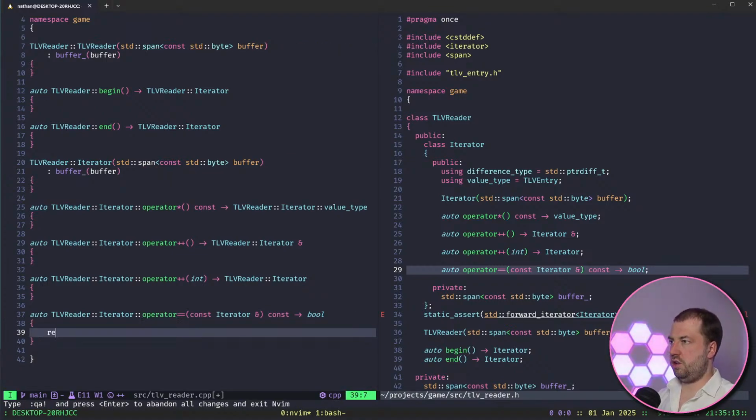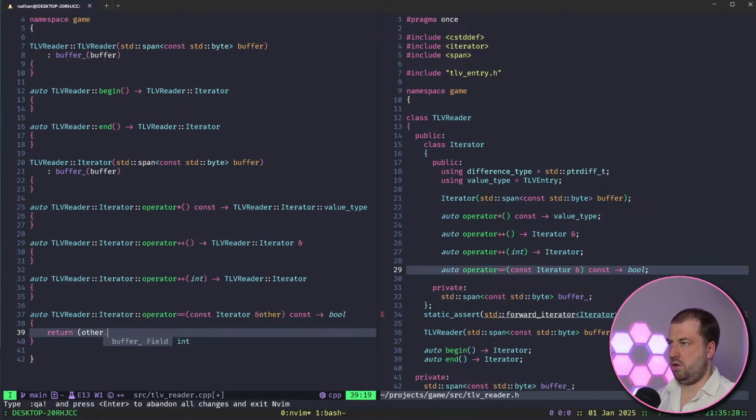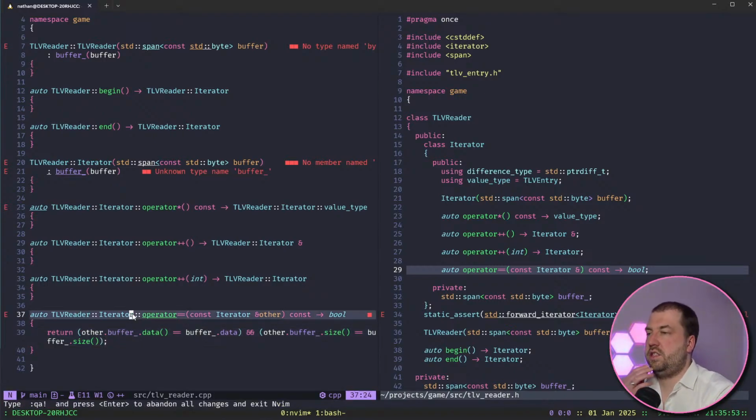But for us, I actually only care if effectively the subspan is the same. So this should be easy enough for us to do. Other dot buffer dot data equals buffer dot data, and while we're here, we might as well check the size as well. Other dot buffer dot size equals buffer dot size.